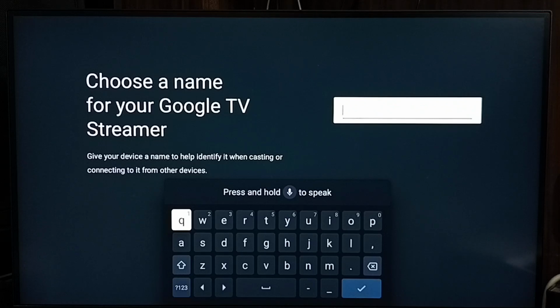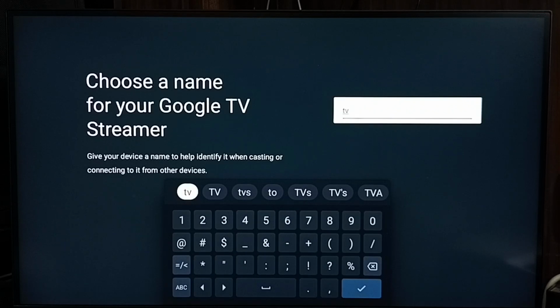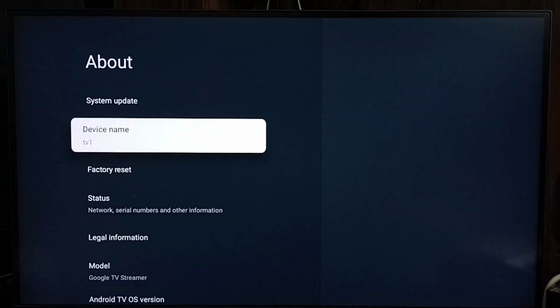Okay, so let me change this to TV1 something. Okay, then save this. See, this way we can change the device name.